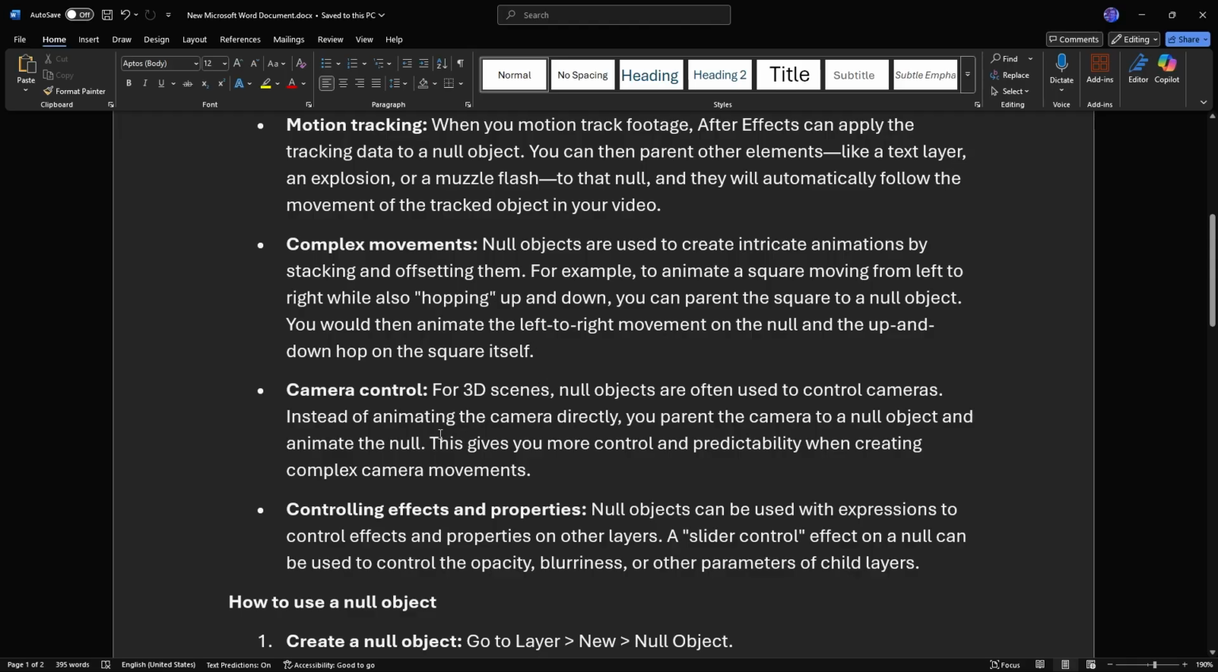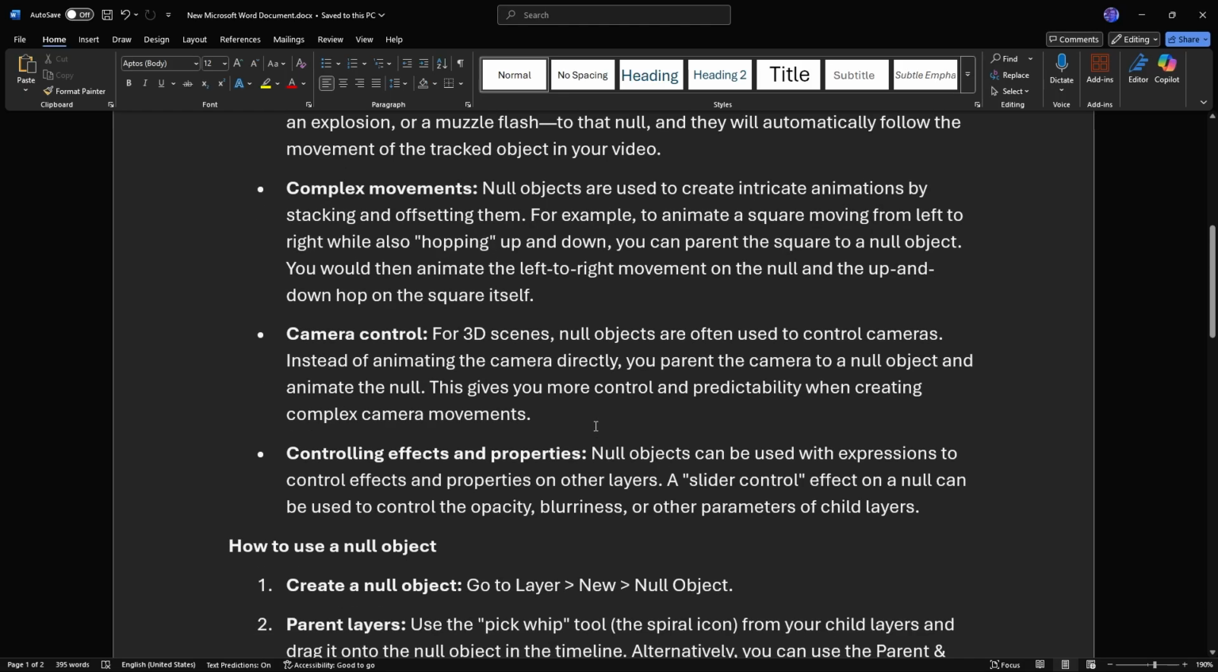And camera control. For 3D scenes, null objects are often used to control cameras. Instead of animating the camera directly, you parent the camera to a null object and animate the null. This gives you more control and predictability when creating complex camera movements.